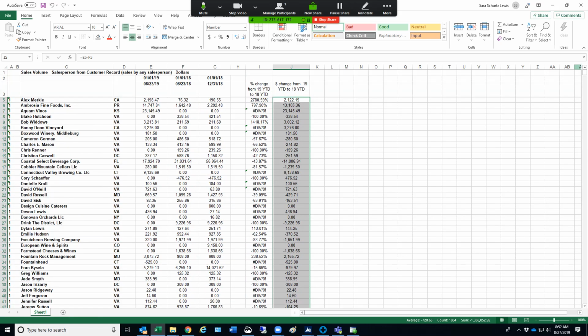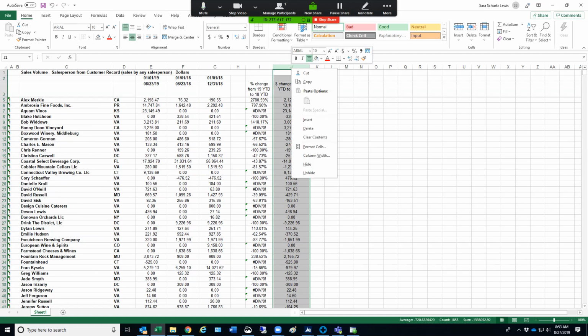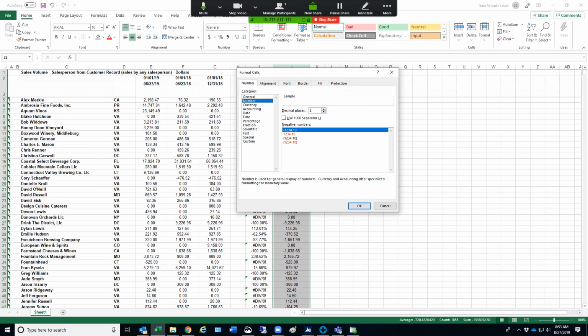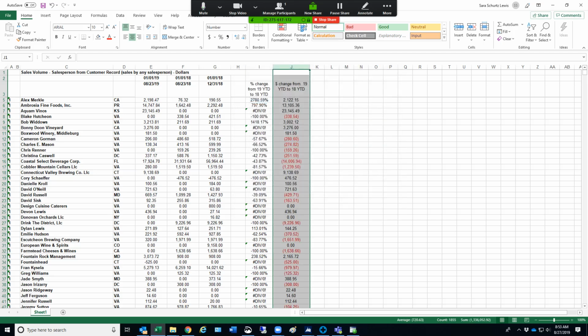A little trick I like to use just to separate the negatives from the positives: if I go up here and select this whole column, and I right-click and go to Format Cells, under Number, I can choose the number of decimal places. I'm good with 2. I normally like to use the comma to separate the thousands. I can choose to have negative numbers appear in red. So I choose this one that's in red with the parentheses. So now that quickly shows me which ones are negative and which ones are positive.